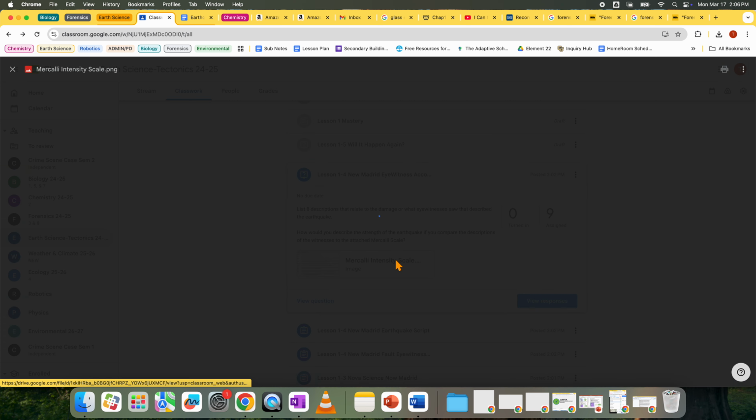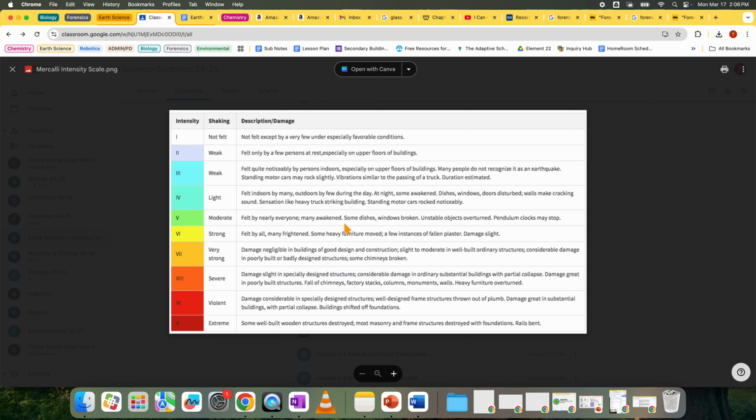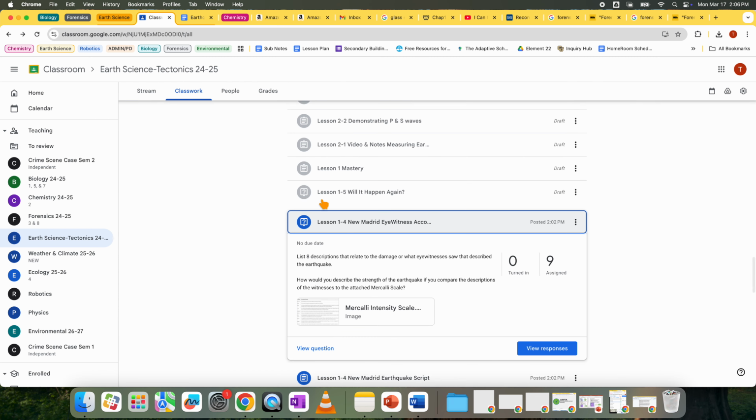You'll be learning more about the Mercalli scale later, and we'll do more activities with it, but I want you to compare their descriptions to these descriptions and then just tell me that the shaking was one of these. I prefer if you put the Roman numeral number that it has, and these are just 1 through 10. Okay, so if you don't know your Roman numerals, just know it counts 1 through 10 at the bottom. So that's what I want you to do with this.